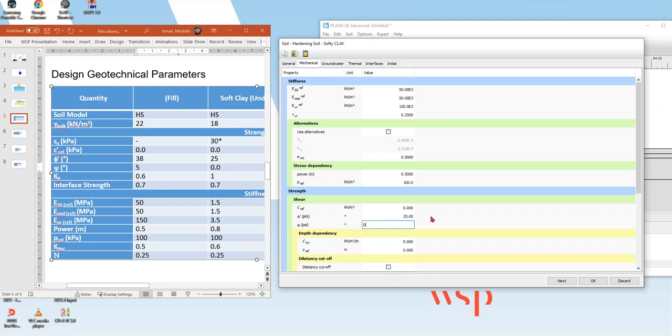I don't have any dilatancy here. C dash is 0. So basically this combination, pay attention to this. This combination of C dash and phi dash will give me the equivalent 30 kPa somehow. So you must have done some sort of calibration process to come up with the parameters C dash and phi dash that give you the design 30 kPa that you have determined before starting your numerical analysis.